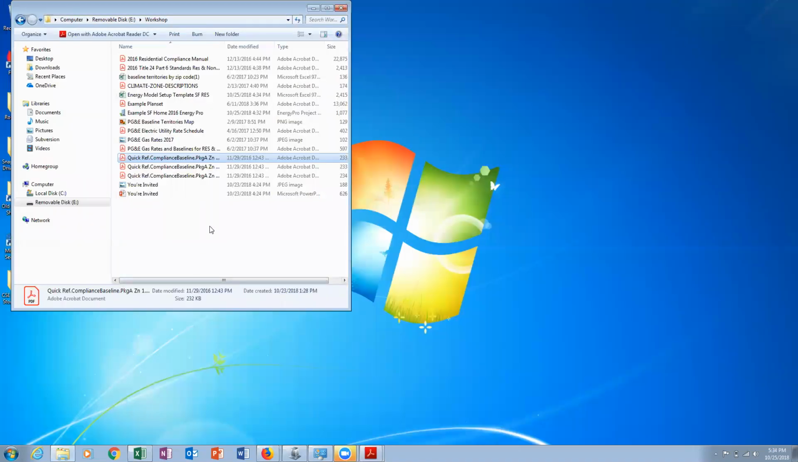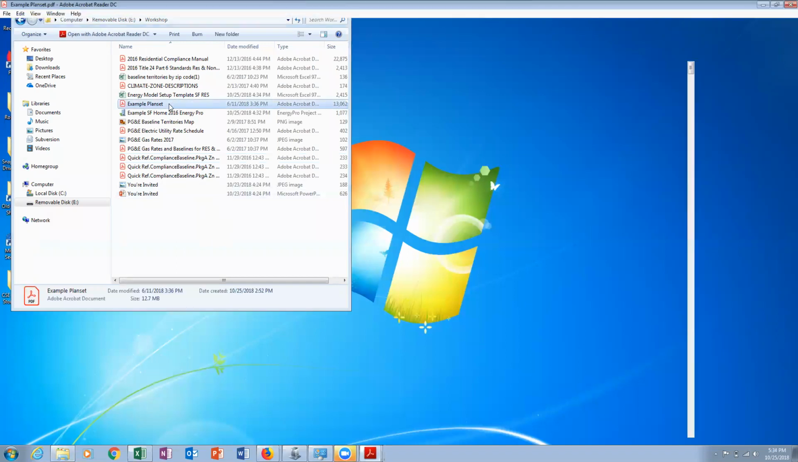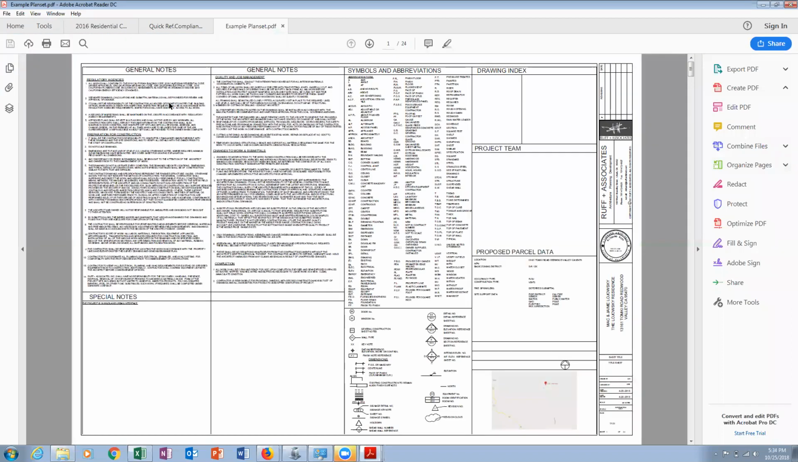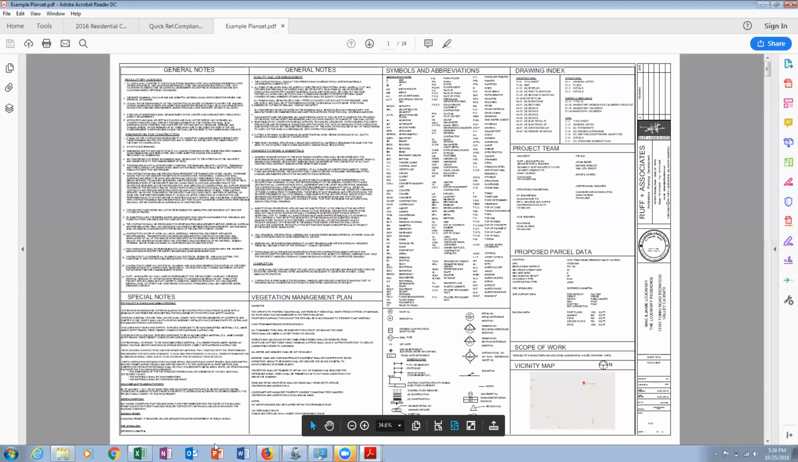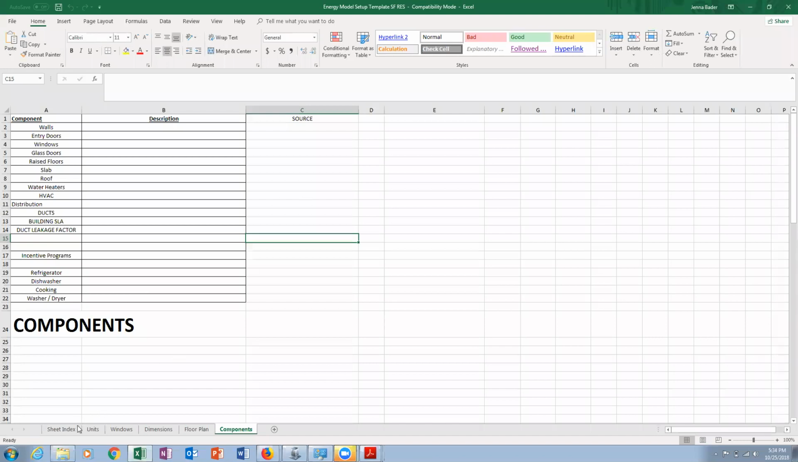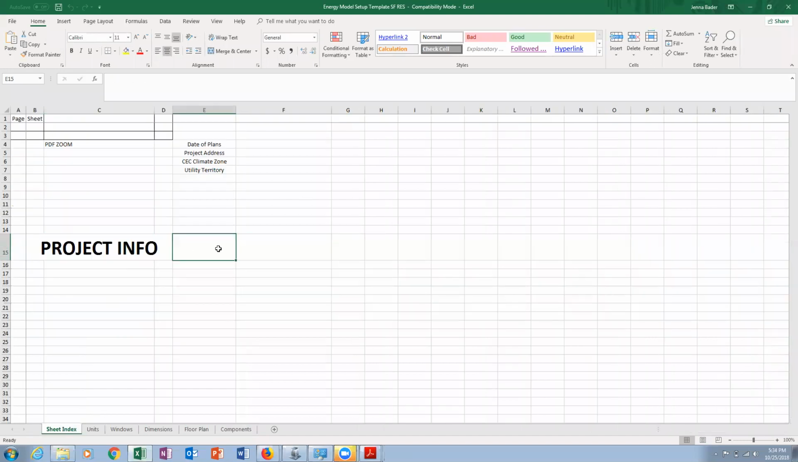So the next section, I wanted to jump into our example and basically go through a set of project plans with you guys. We have an example plan set and also an energy model setup template. And Lynn, this is basically going to be the stuff that we went over. Spreadsheet. There's different tabs to go through all different components that we need to pull from the building plans and put into our energy model.